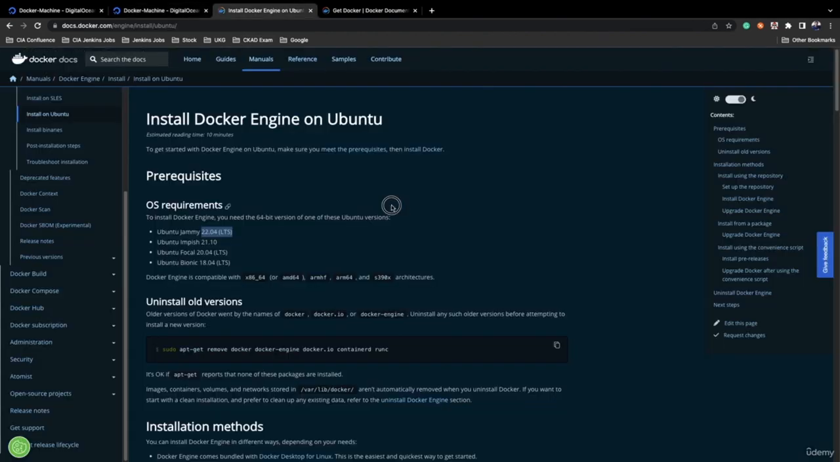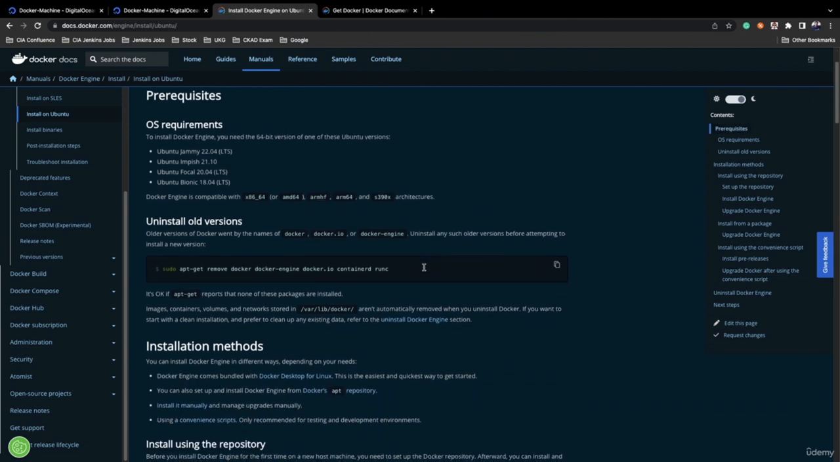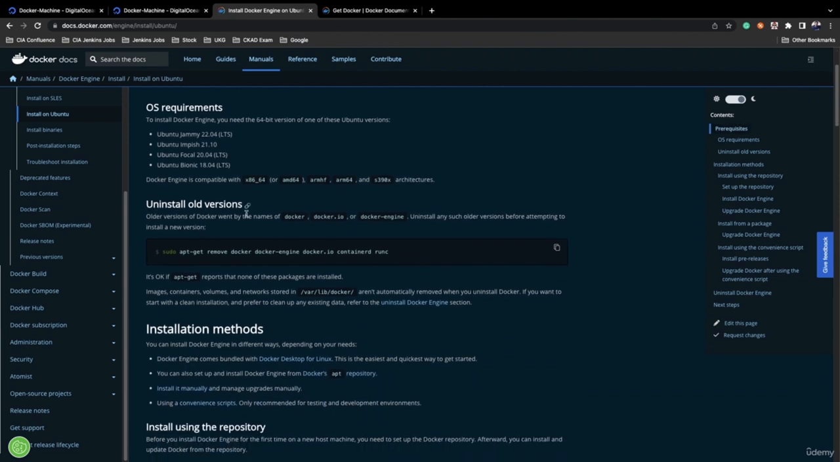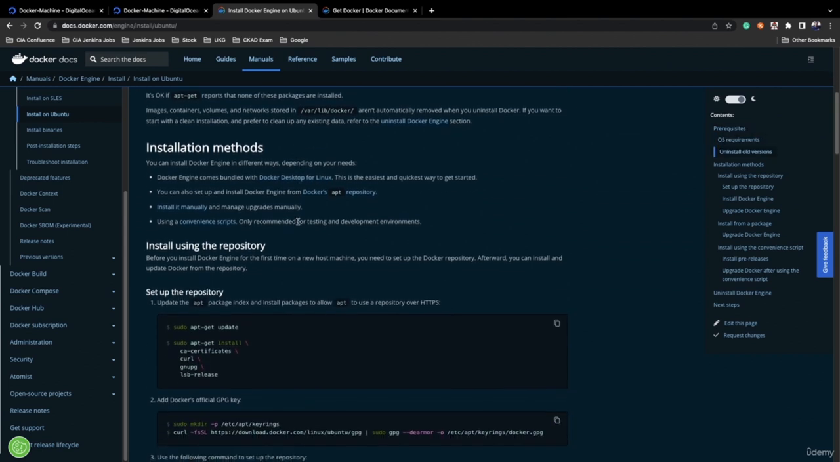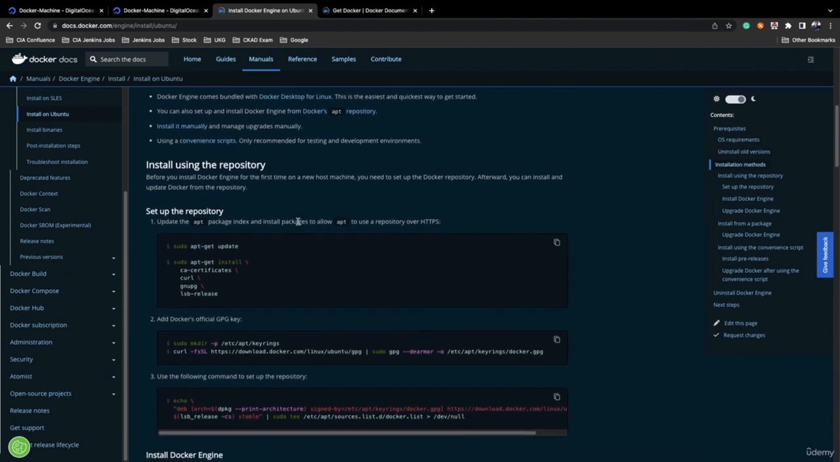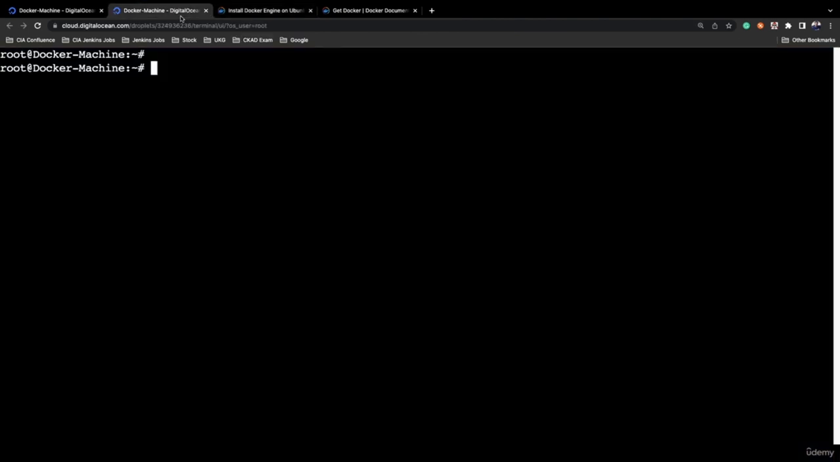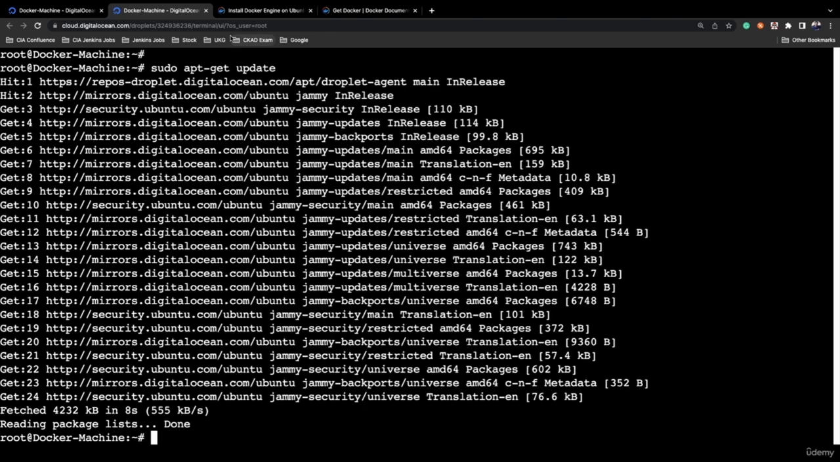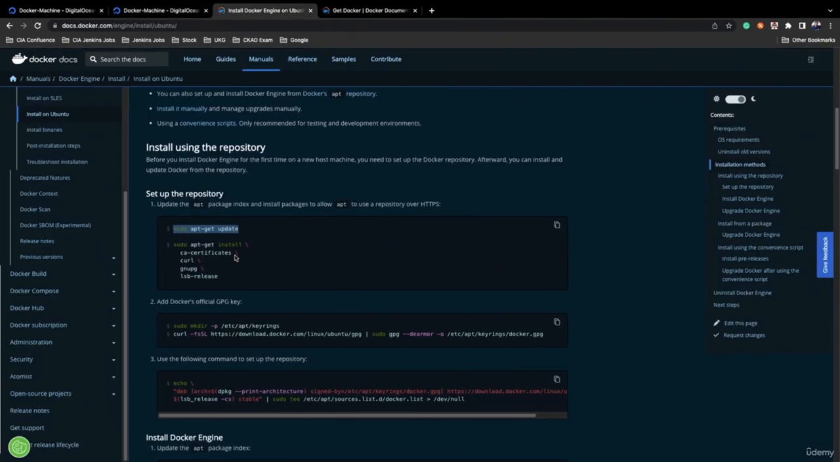Now, let's go back to the documentation. In the documentation, it is asking to uninstall the old version, but because we created the server for the very first time, there is no old version available. So we will skip this command. Scroll down. Now it is saying first we need to update the apt package index. So we will copy this command and execute it over here to update the apt-get package index. Apt-get is a package manager in Linux. This is done. Now we will go to the next command.